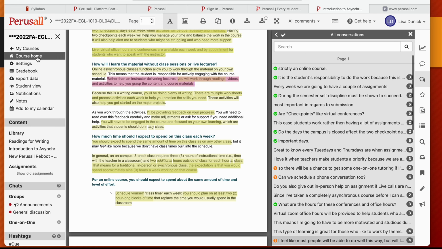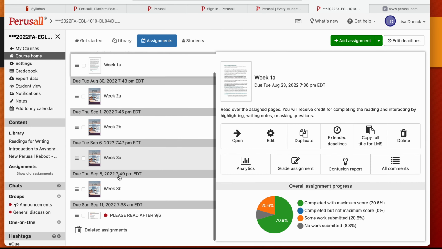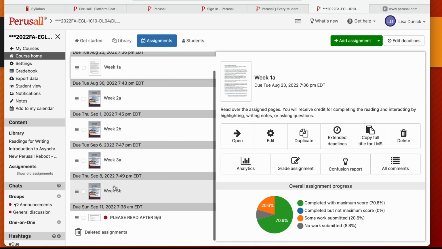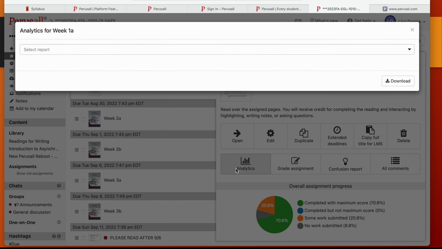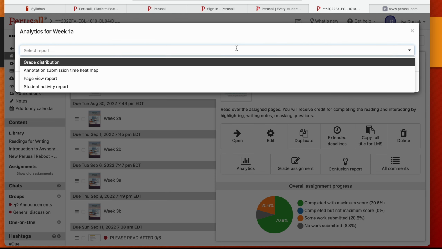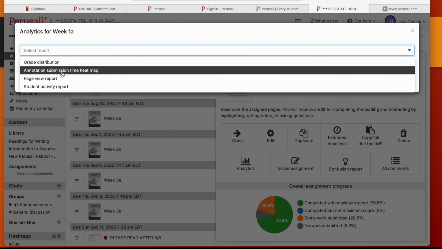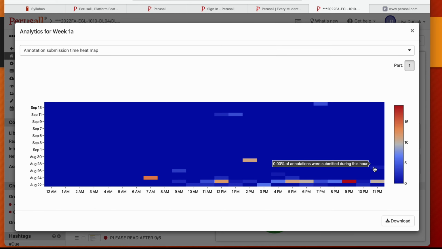The thing I've been really encouraged about is students will often talk to each other, help each other, and answer each other's questions. When you go to the course home, you can see that there are a lot of different weeks. You can edit any of the assignments really easily. I'm able to see the analytics.